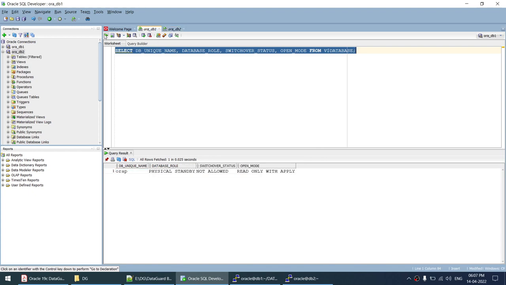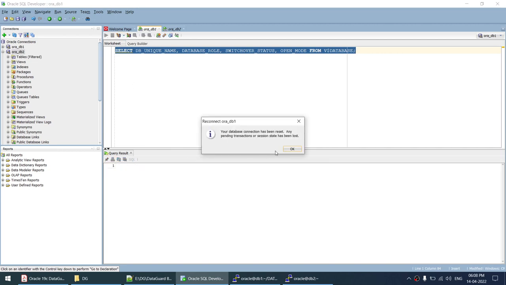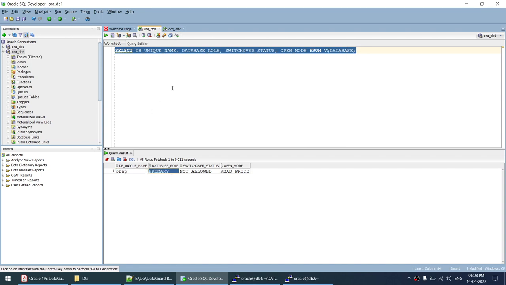And let's try to connect to the new primary. This was ORAP, which was standby. So let's connect to it, and you can see that ORAP is now primary. So that's done. We have successfully, the fast start failover has successfully converted the ORAP from physical standby to primary.